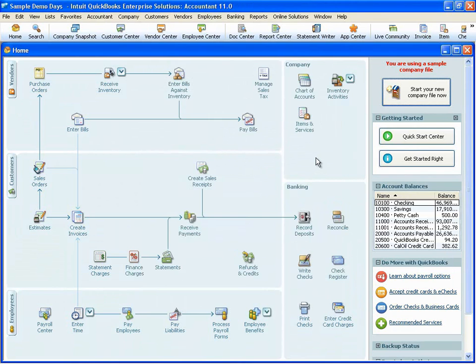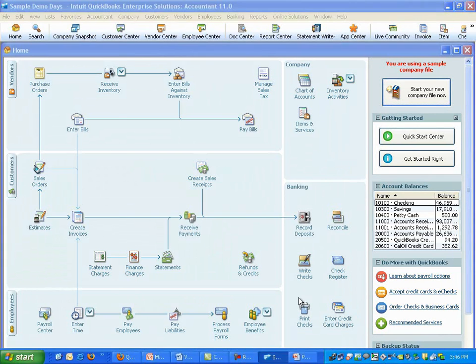Next, we'll talk about some of the productivity tools that are built into QuickBooks Enterprise that will allow you to save time and be more productive. I mentioned earlier that QuickBooks Enterprise will allow you to scale all the way up to 30 users, and QuickBooks Enterprise is also the only version of our software that we support in a terminal services environment.